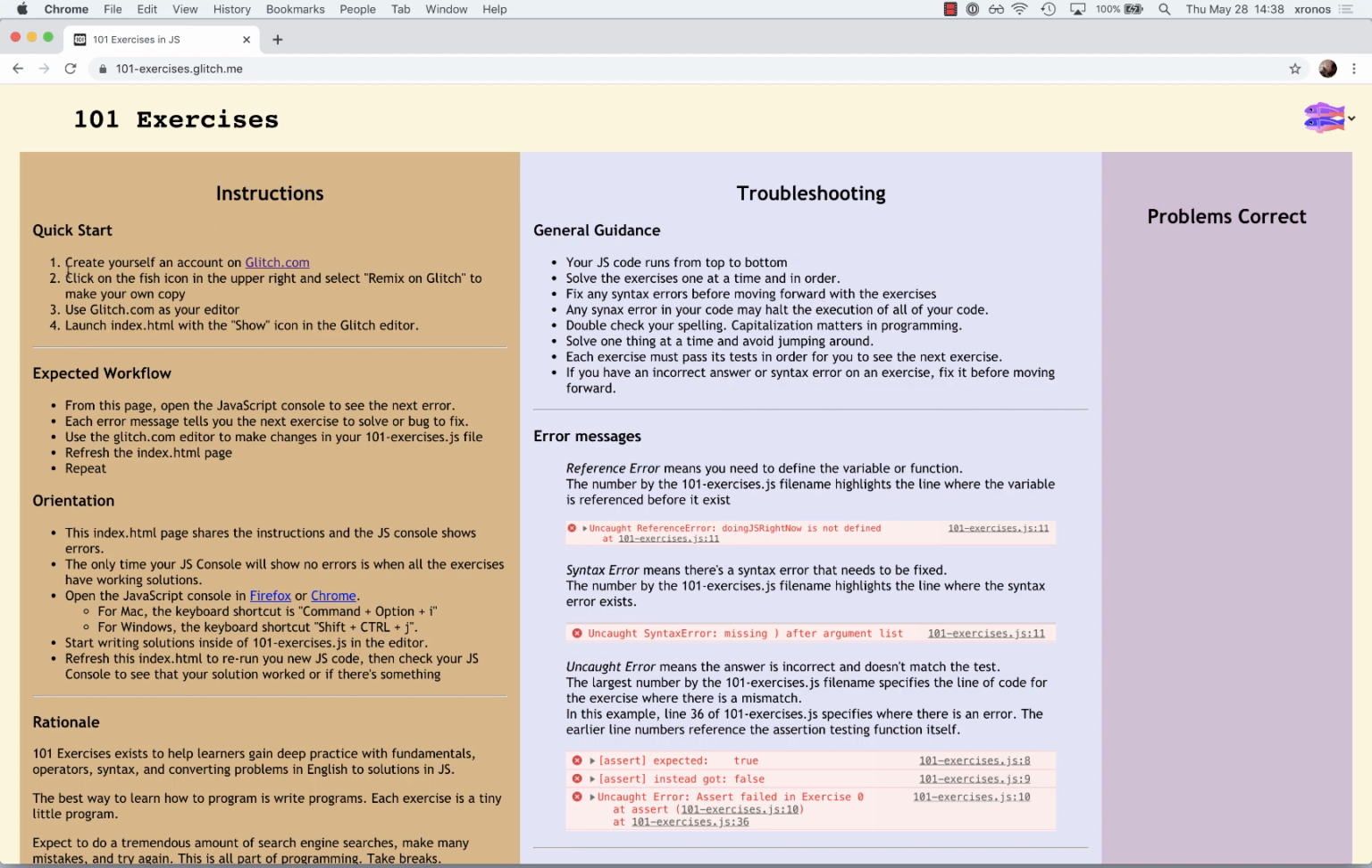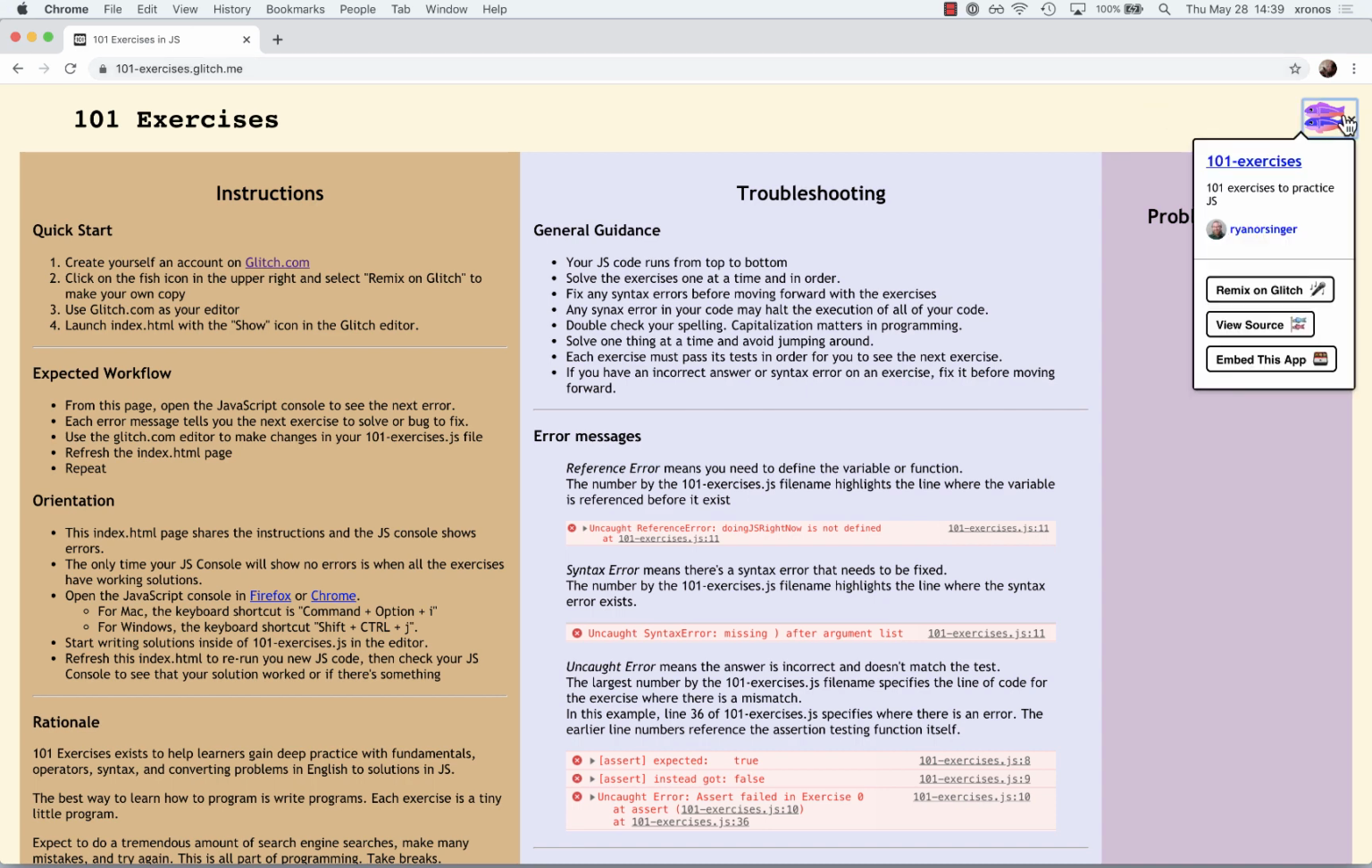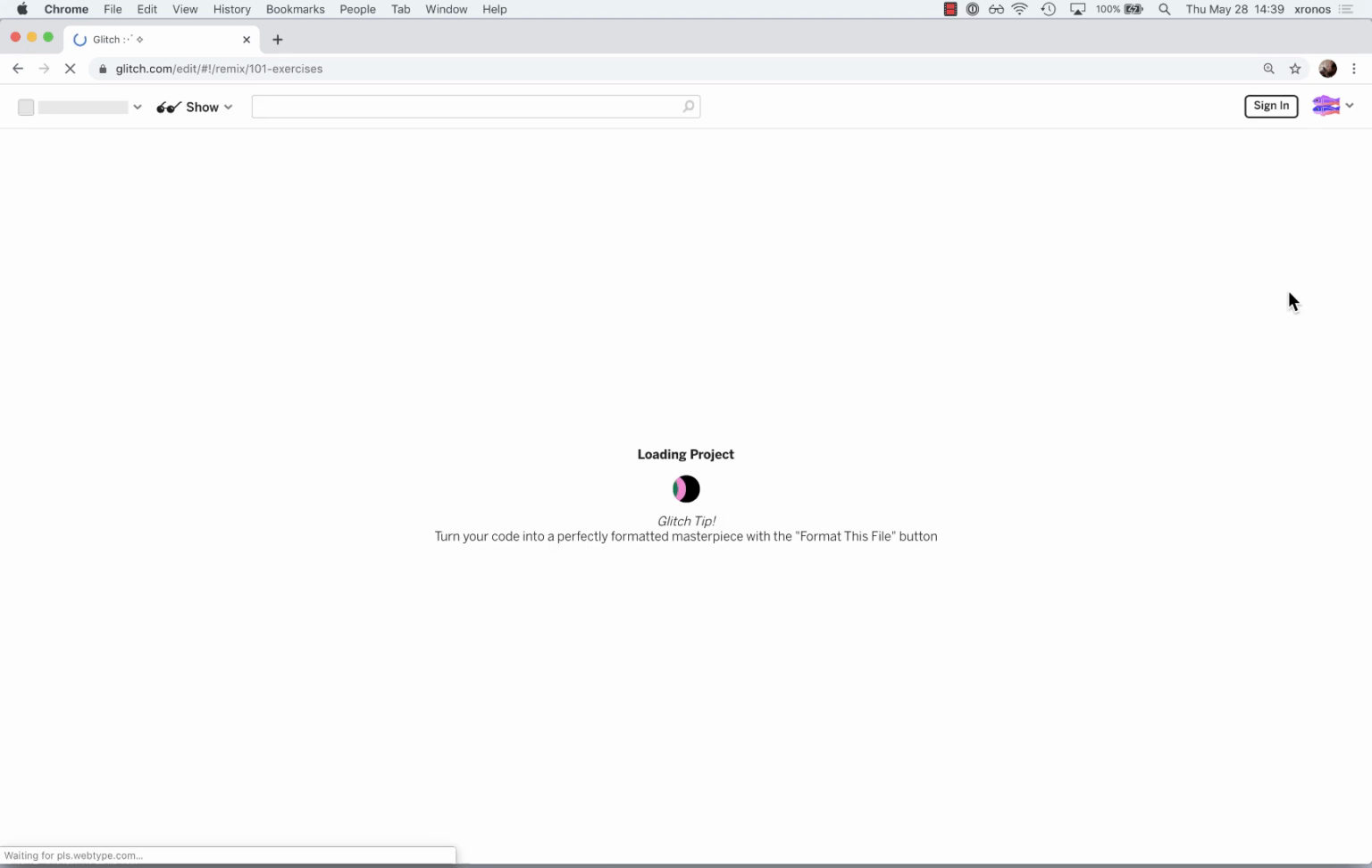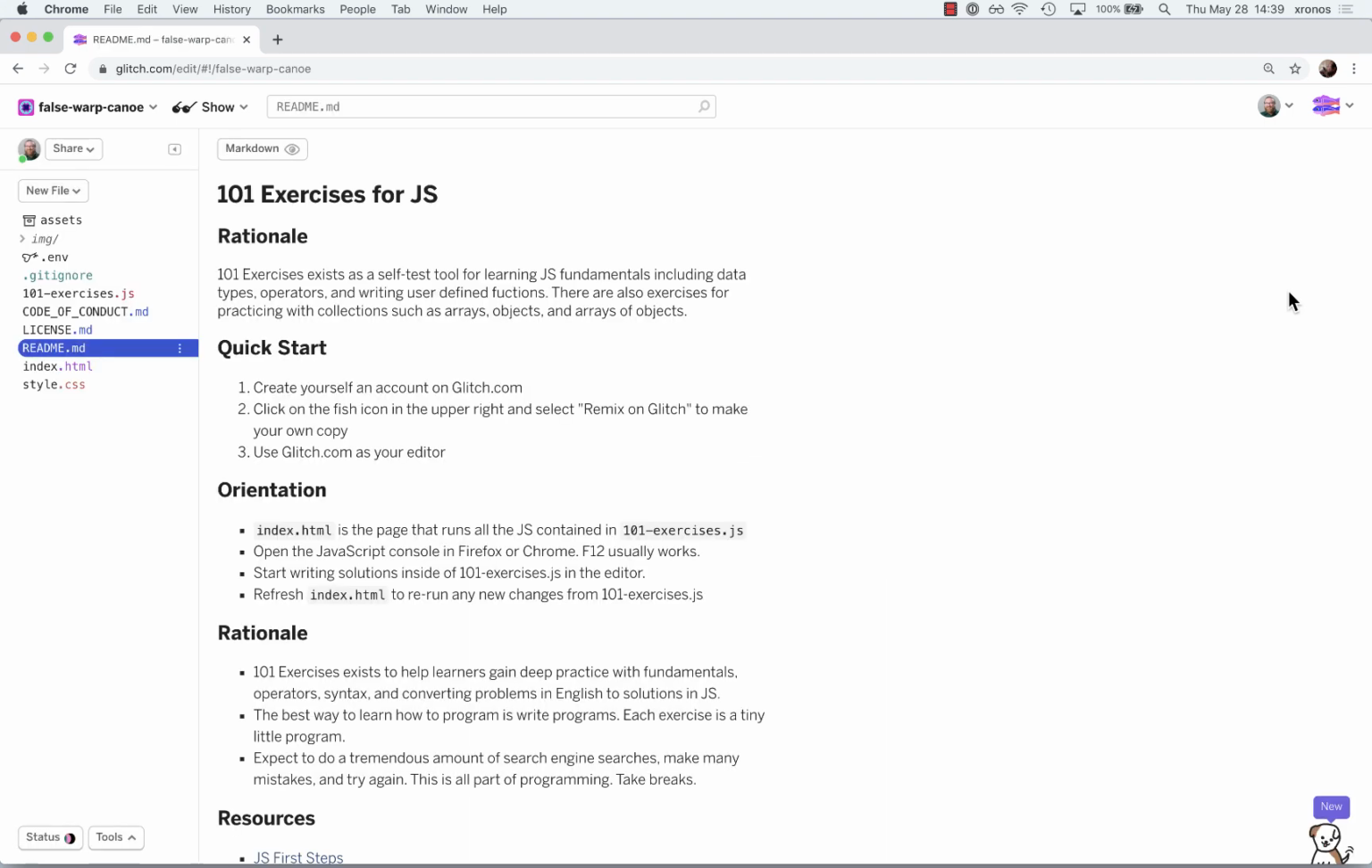So what I've already done is created an account on glitch.com, and what I need to do, so this is the original copy. Every time you make a remix, you're making a copy of these 101 exercises for your work. So click Remix on Glitch. And again, what I've already done is made an account on Glitch. So this remix process is creating a brand new copy of the 101 exercises.